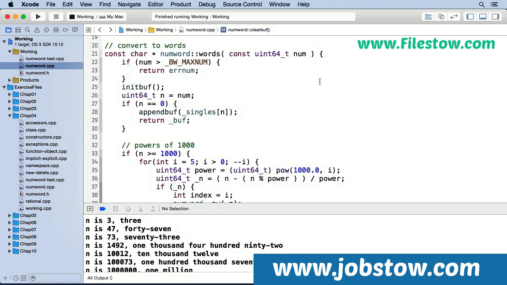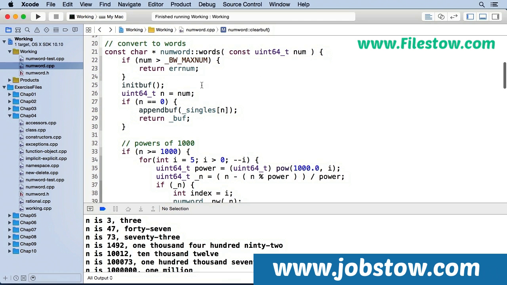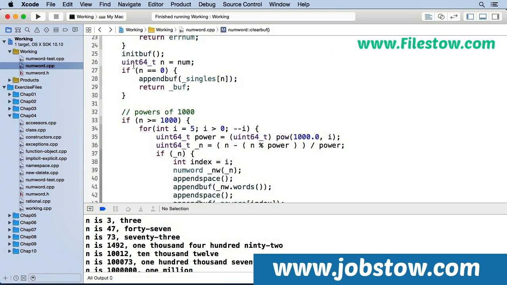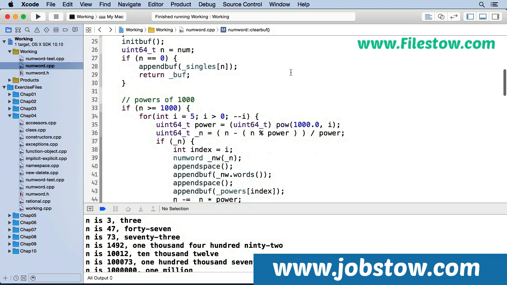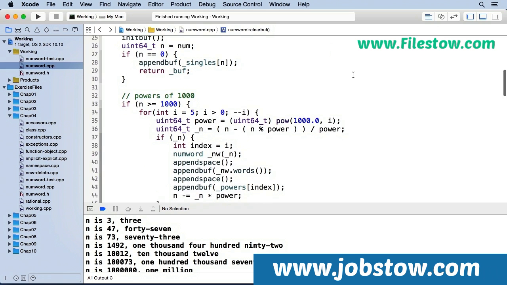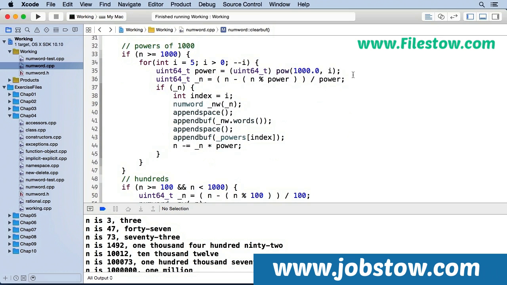So here's where the meat of the work is done. This is the words method. This is where I build the string of words from the number. And so it gets passed a number, and if the number's too big, it returns the error. I initialize the buffer. I initialize my internal copy of the number, and if it's 0, I simply pass a 0 and I return a 0 and our work is done. And if it's not, then I need to start at the largest possible number and work my way down. And so for each of these chunks, I'll build the word for that chunk, and then each of the chunks gets appended on and it builds the whole string.